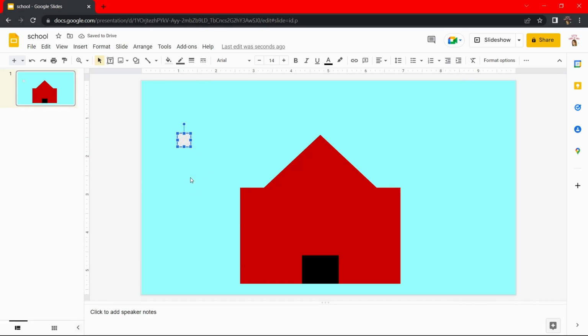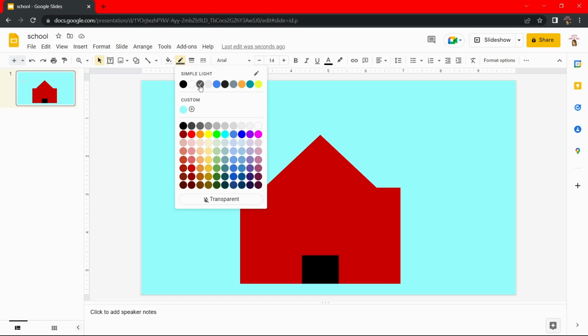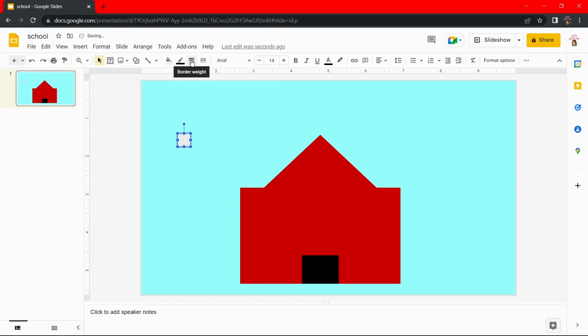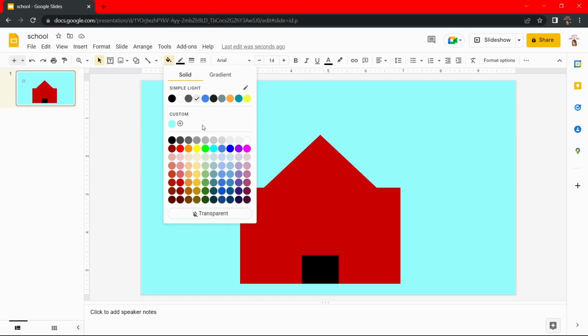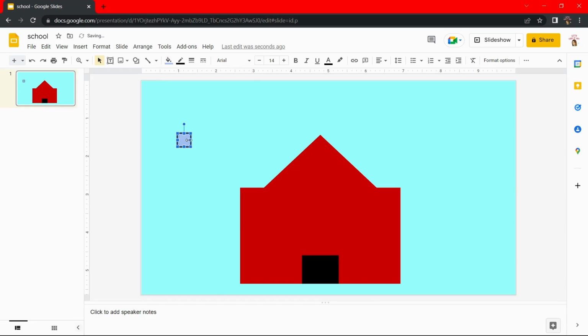And for my windows, I actually do want to have a border around it. So I'm going to click on the border color. Right now it's gray. I'm going to change it to black, and I want to make this one thicker. So I'm going to click this next to the pen, the border weight, and I'm going to change that to 3. So now I have a nice thick window, and I think I want to make it look a little reflective. I'm going to actually put some blue into the window.